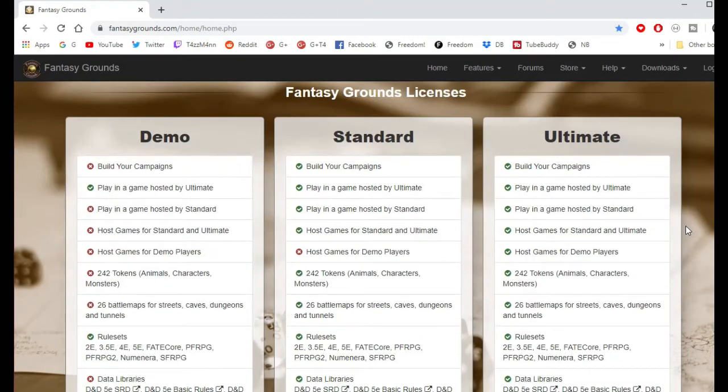Like I was saying, there are three versions of Fantasy Grounds: the demo or free version, the standard version, and the ultimate version. With the demo version, you can play a game hosted by Ultimate. You have the rule sets for Dungeons and Dragons 2E, 3.5, 4E, 5E, Fate Core, Pathfinder RPG 2, so the second Pathfinder, Numenera, and Starfinder.